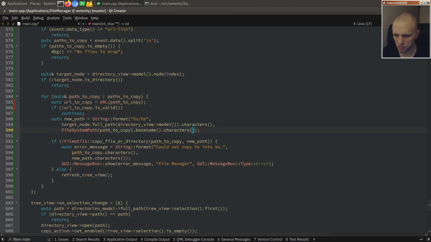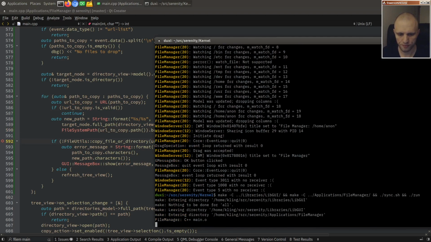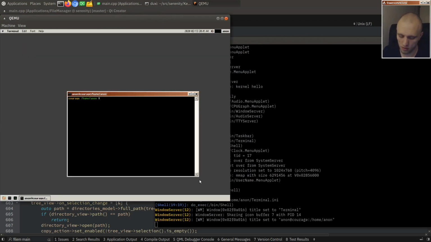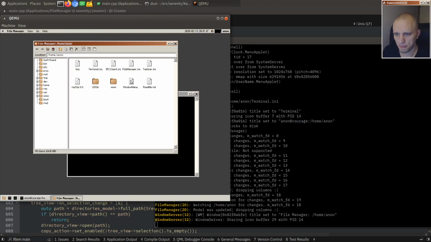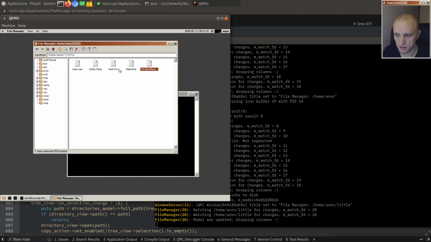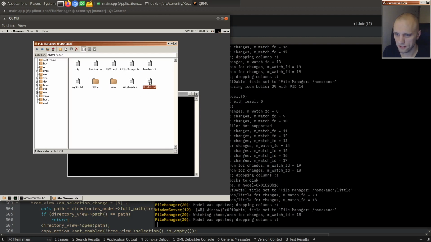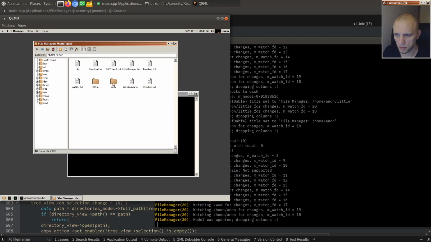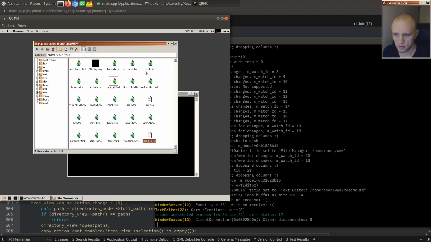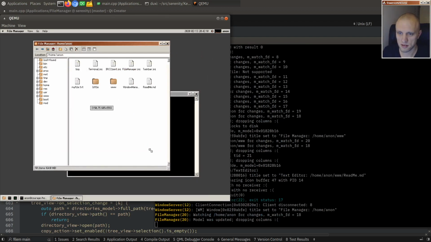And then path to copy is, do we have base name? No, we don't. So we gotta do okay. Okay, so a little bit awkward because we have to use URL, but it's okay. Alright, so we'll drag Window Manager into little. And look at that, it's in here. How cool is that? Let's try something else. Drag README into www. Poof. And README is here. Well, dang. That's some nice progress.